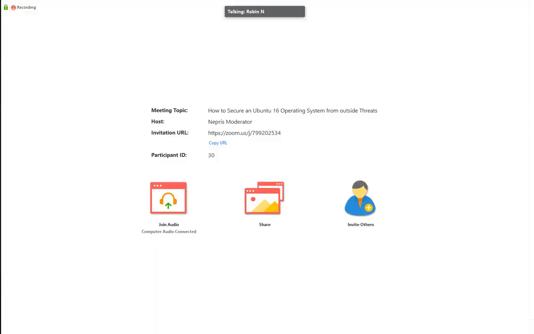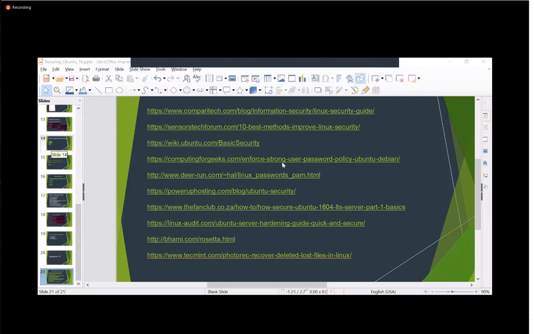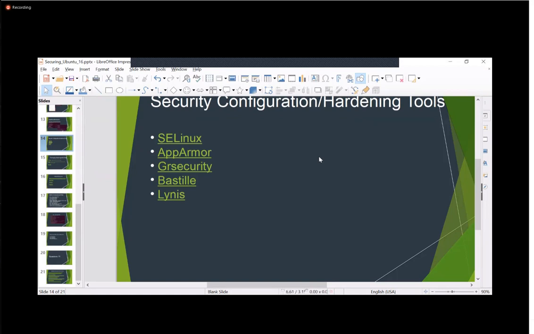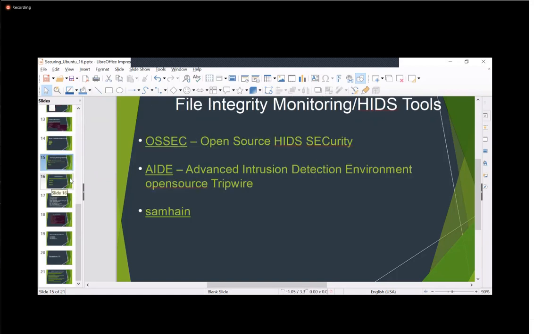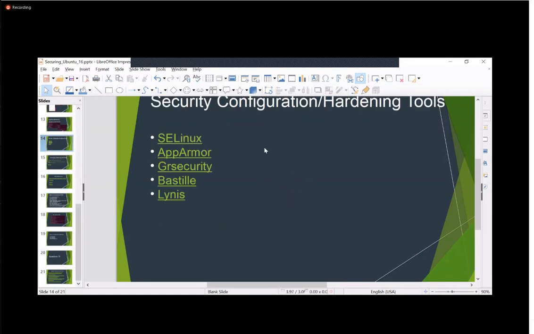And then in the slides, which will be uploaded to the recorded session, there are some links that I've provided to some additional resources. And for all of the pages where I discussed the configuration tools and file integrity and vulnerability scanners, there are links to either how-tos on installing those on an Ubuntu system, or links to download those with Ubuntu.